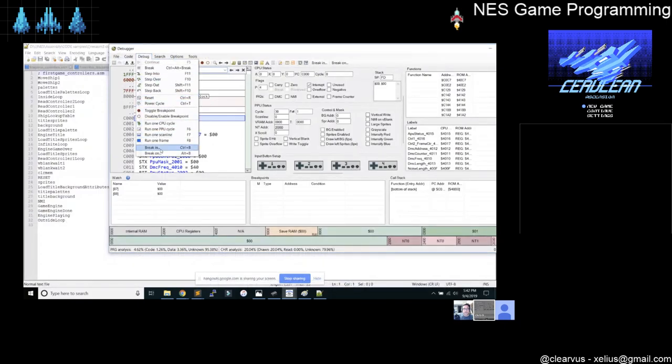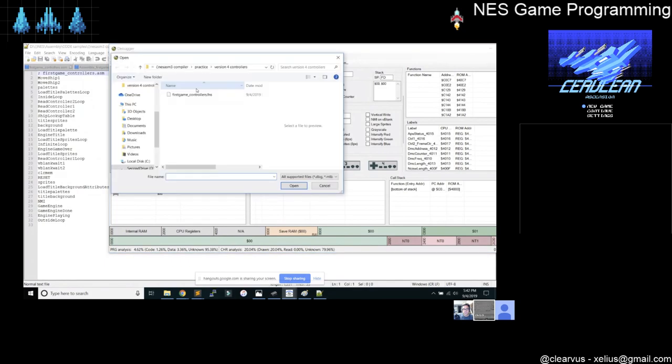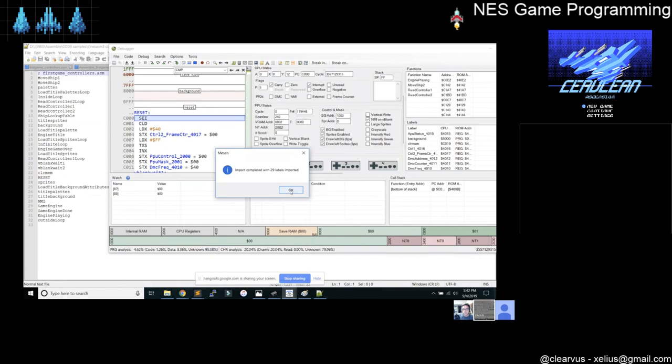No, click on file. I'm sorry. That's no. Wait, actually it is. It's under workspace. Import labels. Import label? Yeah. That. Click on that. Okay. That's good. Now click on file.